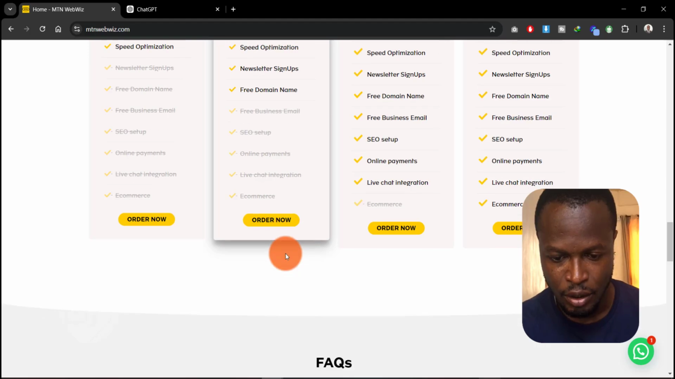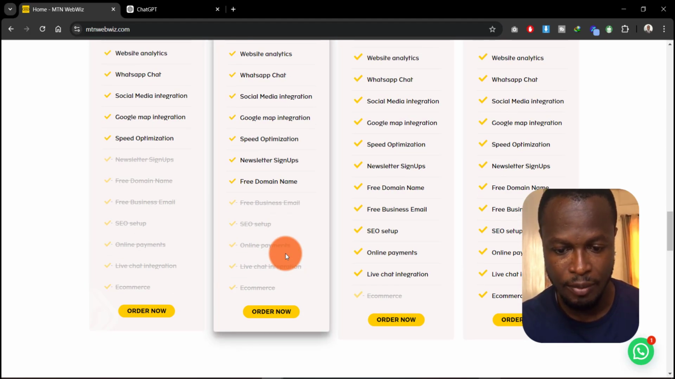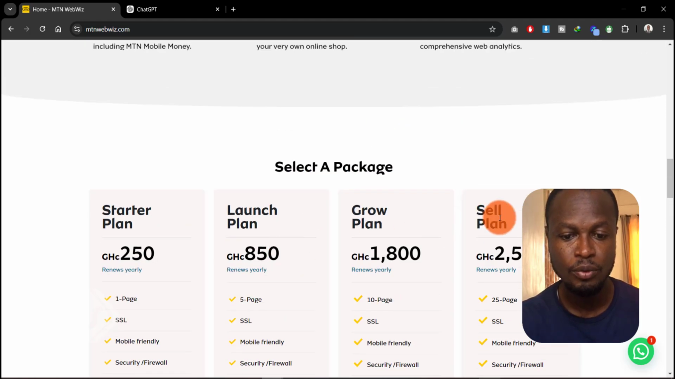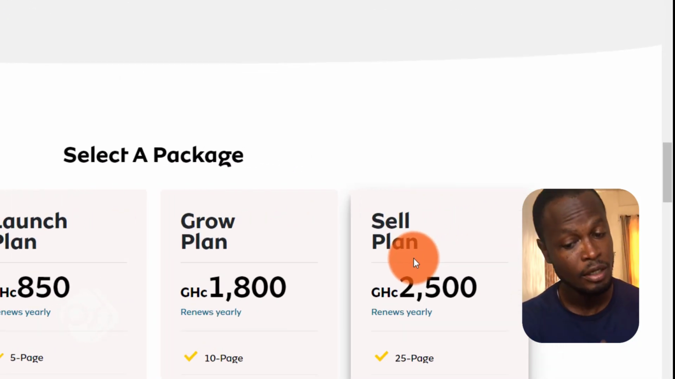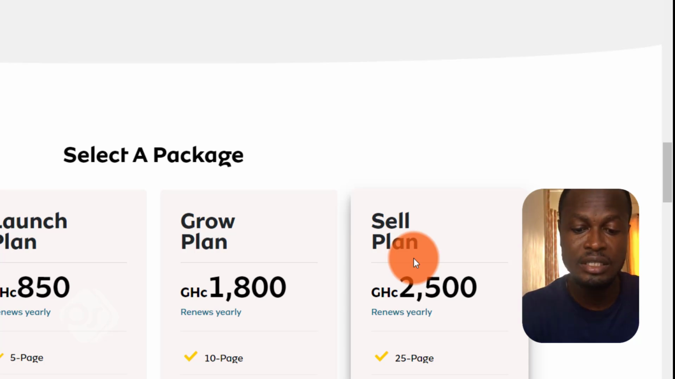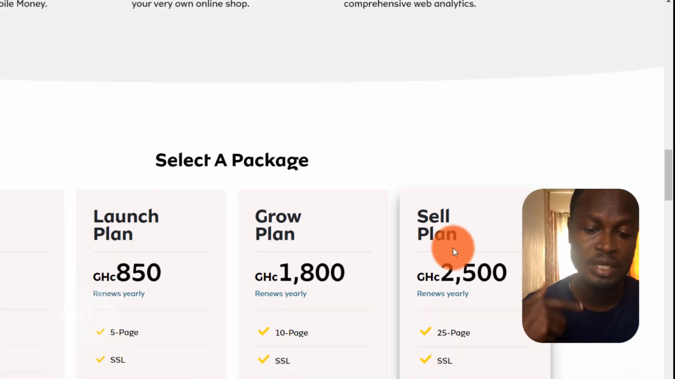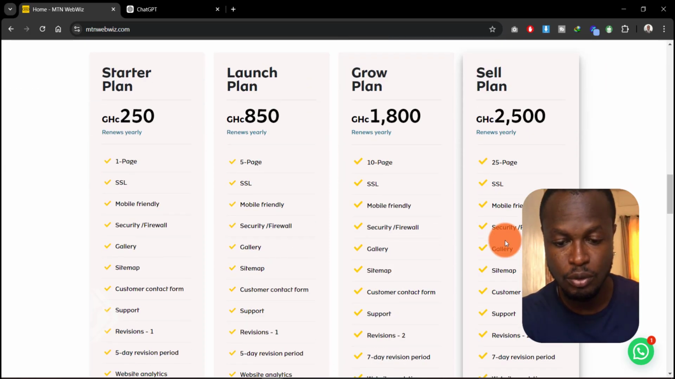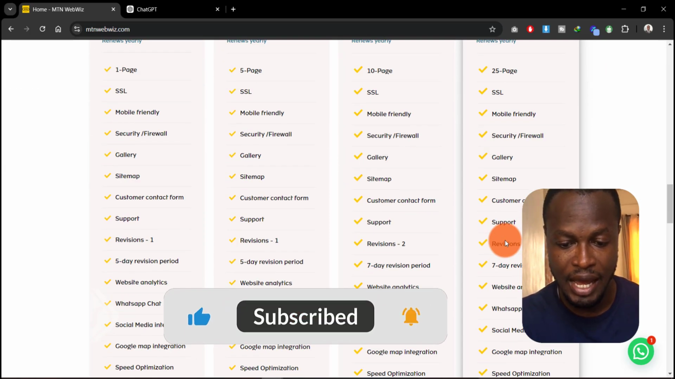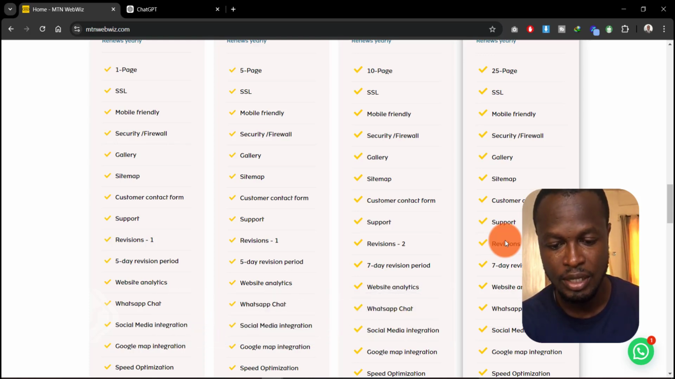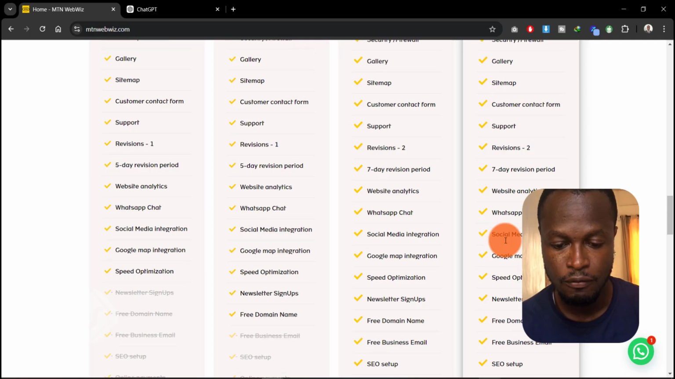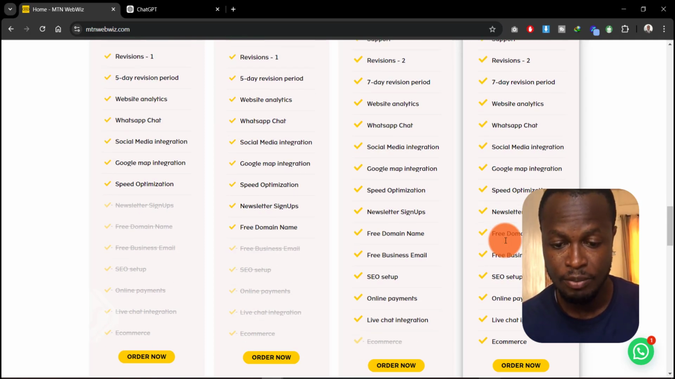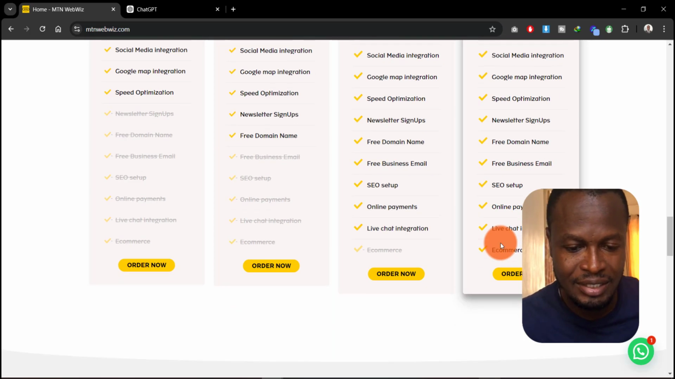With website design, if you want an e-commerce store, then you'll be going for the sell plan package, where you'll be paying 2,500 Ghana cedis, and there's always a yearly renewal, because remember, these packages come with hosting and a domain name. So everything has been added to the pricing. That's why you have to do a yearly renewal for your website. And you do get a business email and a free domain name. So you can check out all these packages if you want.